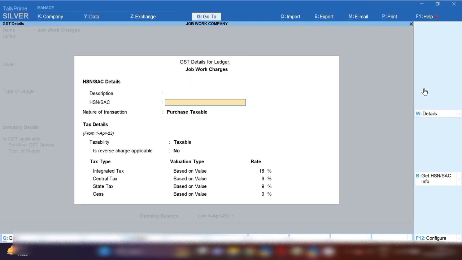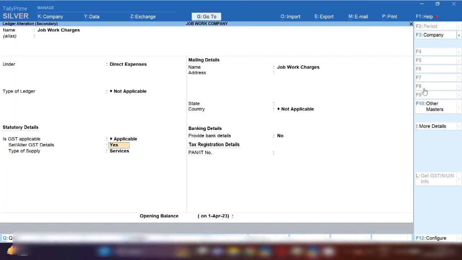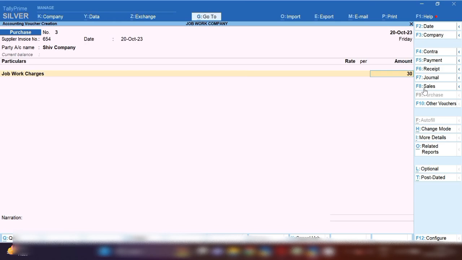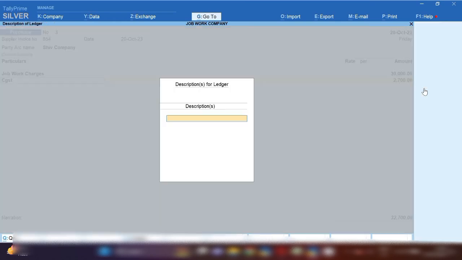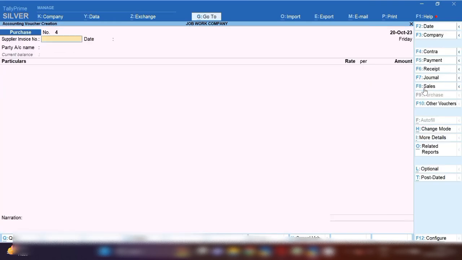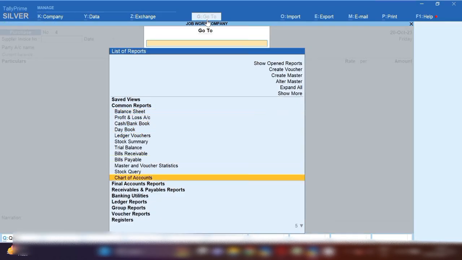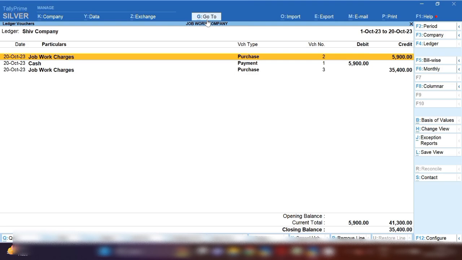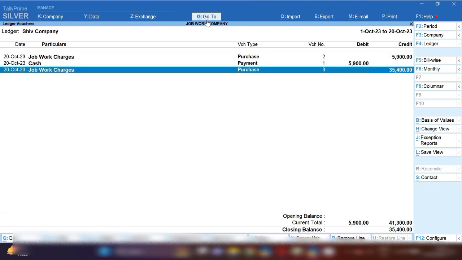GST will be applicable. Select nature of transaction purchase taxable. If you are purchasing this service locally, an 18% tax rate will be applied. Let's suppose the party charged 30,000 for the job work, and here CGST and SGST will be applied. So this is how the invoice will be completed. Click on Go To, then ledger reports, then ledger voucher, and from here we will open the party's ledger. Now you can see it is showing 35,400.